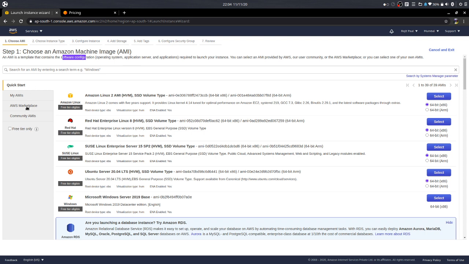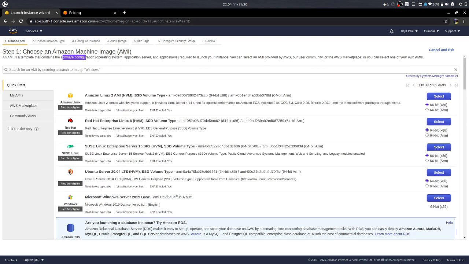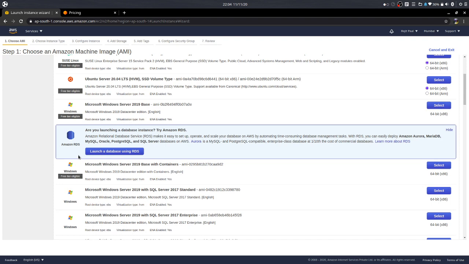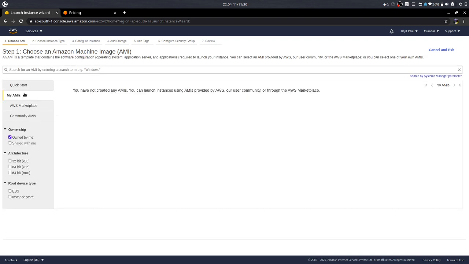So there are various categories in the AMIs. One is the basic Quick Start, where we will be provided with all the official AMIs, and some are free tier eligible, but some are not, right? So we need to choose according to our cost efficiency plan or our requirement, and then go ahead and choose something which may or may not be under the free tier category. We have other sections as well.